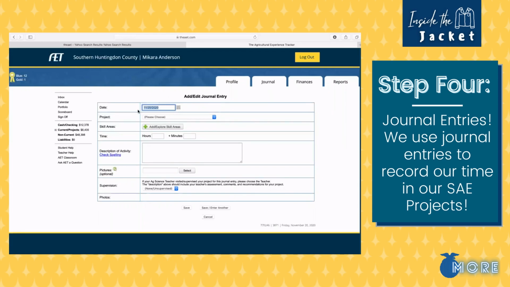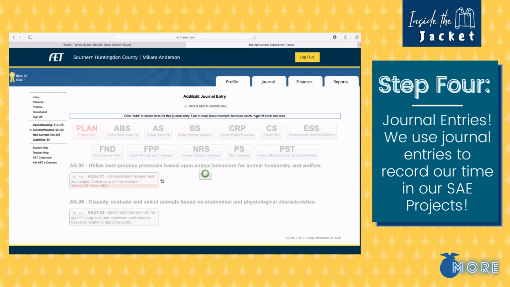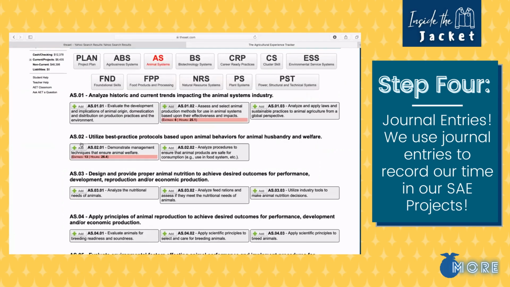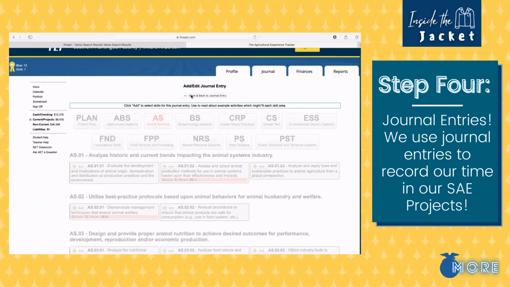So we record the date of our journal entry. We're going to choose a project, which I'm going to use market lamb finishing. We will get skill areas that pop up based on our type of project. So with mine being a market lamb project, I'm going to look for animal systems. And then let's say that I'm walking and exercising my lamb. So we're going to demonstrate animal welfare by doing proper exercises with our animals.